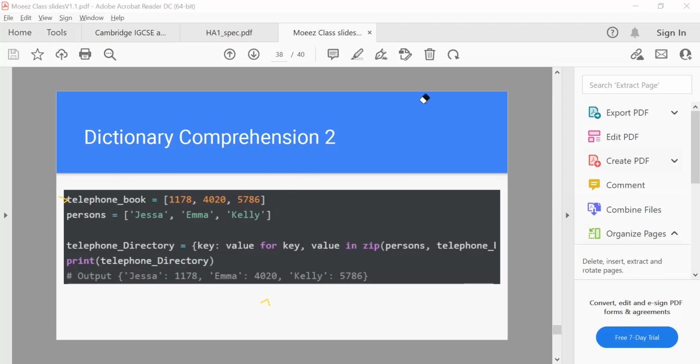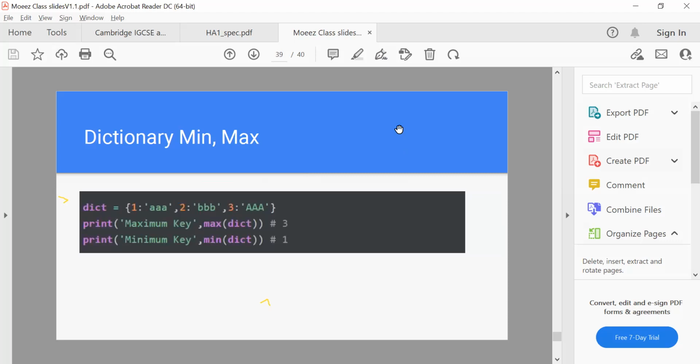So yeah, I think this will help somehow if you need it. Okay. So now, I think we are almost approaching the end here. So we have minimum and max. So this is a dictionary that we have, and then you are able to pass it maximum and minimum, and it will get you the minimum and maximum keys. So this is the maximum key, and this is the minimum key.